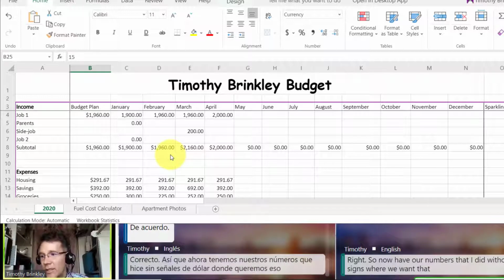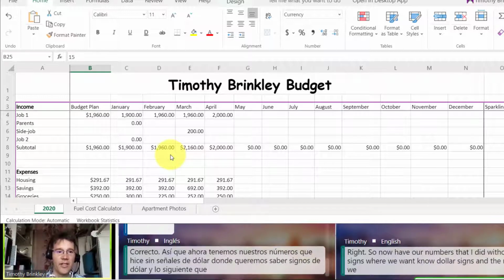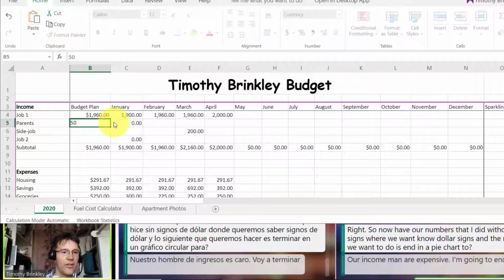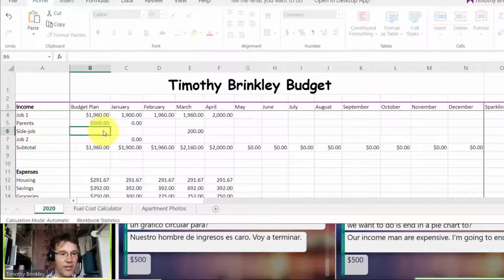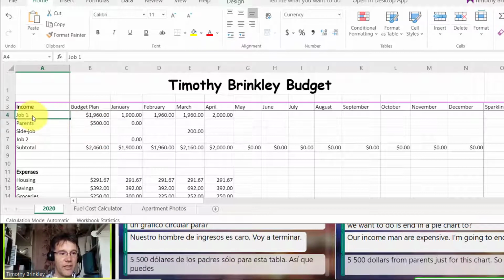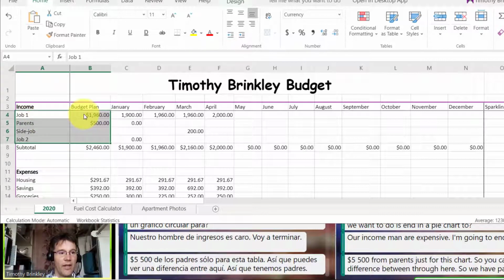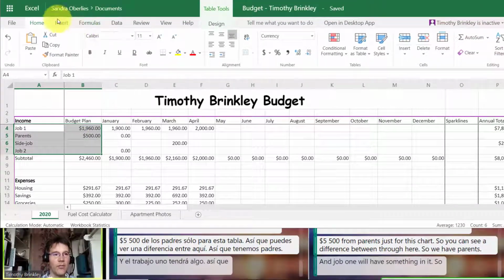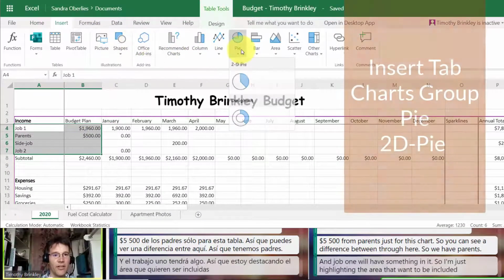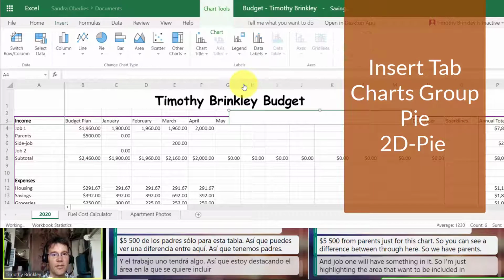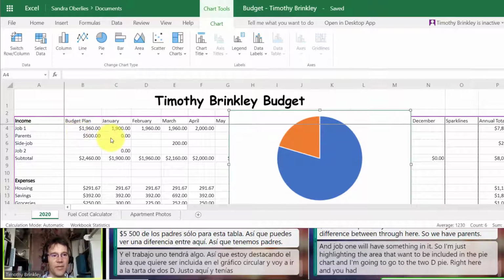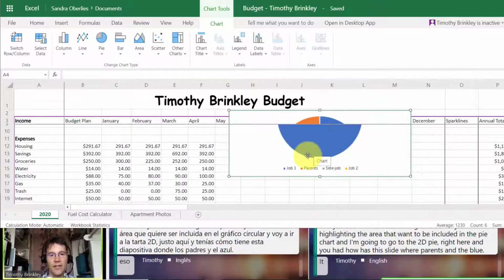The next thing we want to do is add in a pie chart to kind of show our income and our expenses. I'm going to add in $500 from parents just for this pie chart so you can kind of see a difference between the two here. So we have parents, and job one will have something in it. So I'm just highlighting the area that I want to be included in the pie chart, and I'm going to go to the 2D pie right here, and you can see that this orange slice is the parents and the blue slice is the job one.